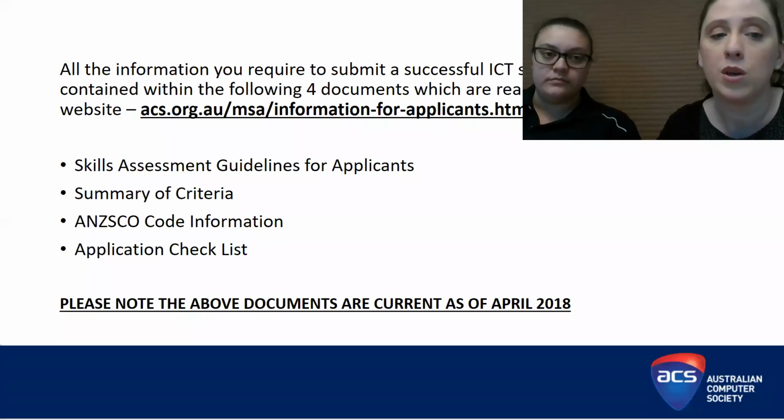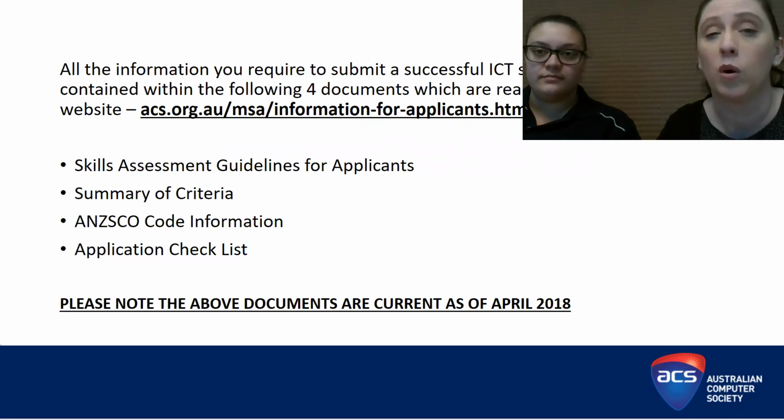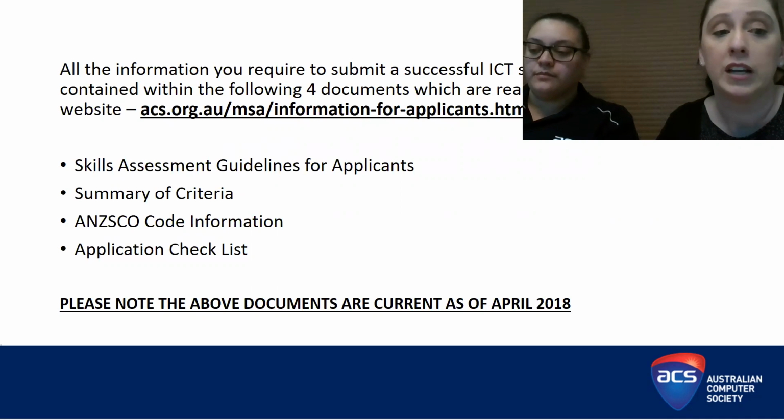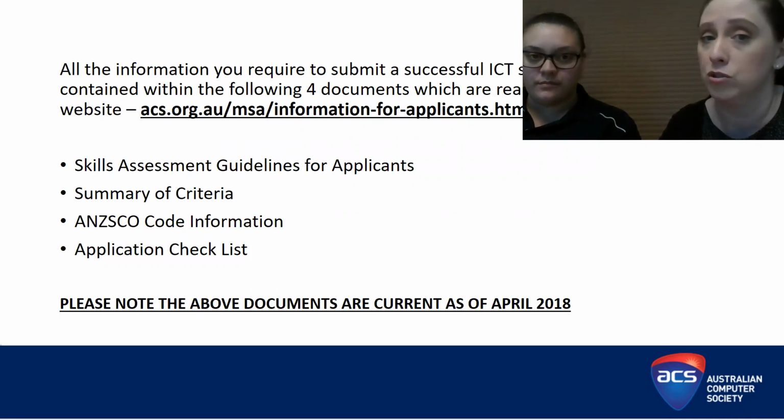applicants. We also have the summary of criteria, which just indicates an applicant with a particular qualification, how many years of experience, etc. they may need to demonstrate. That is, of course, broad across all of our assessment application types. Another really important piece of information is the ANZCO code information document.